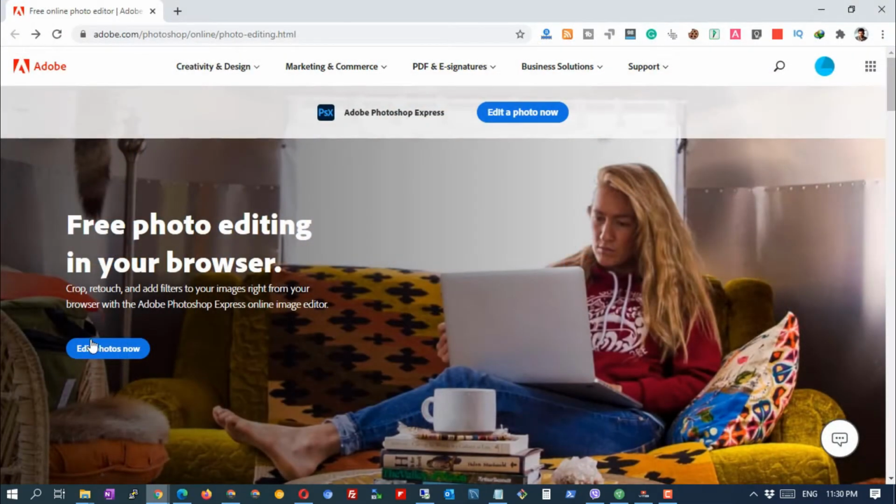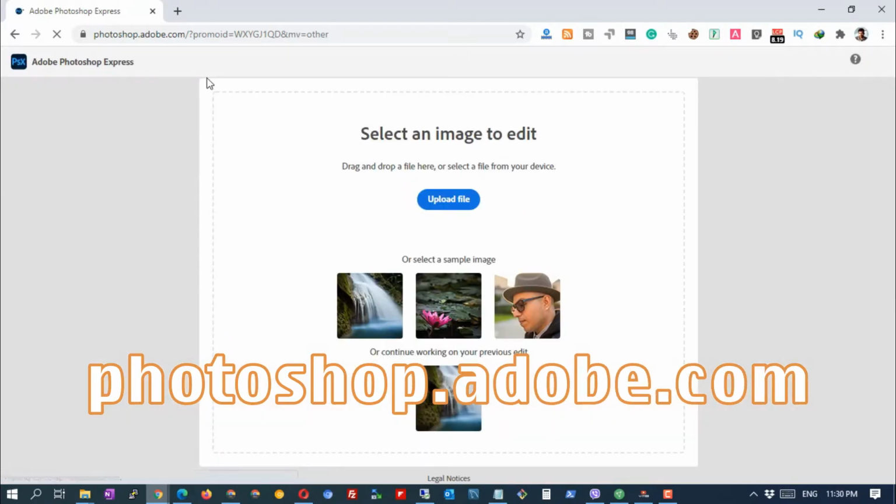Adobe is also offering a browser version of Photoshop. It is available on photoshop.adobe.com.